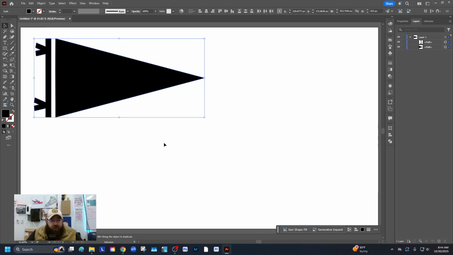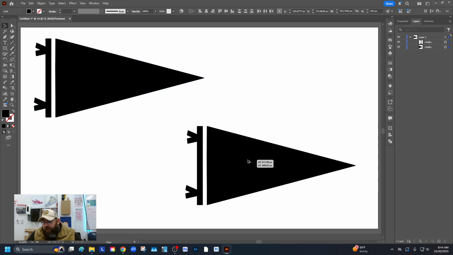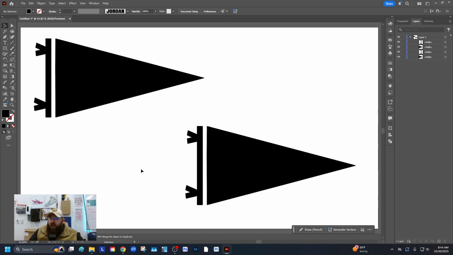All right, what we're going to do is we're going to make a copy. So we're going to do this same thing two different ways. Okay. So I'll show you a way that sometimes doesn't work very well and a way that works a little bit better, especially when it comes to creating pennants and something like this.